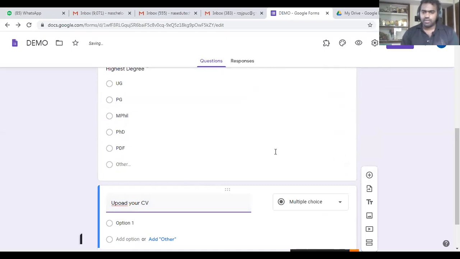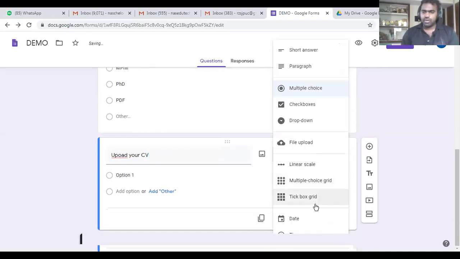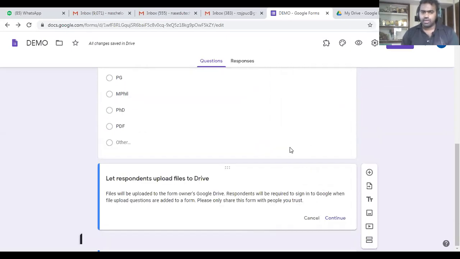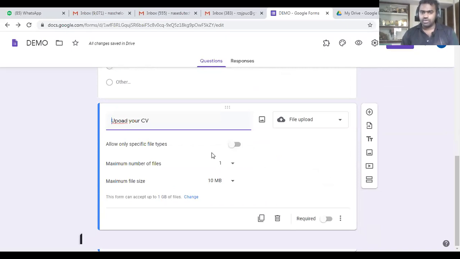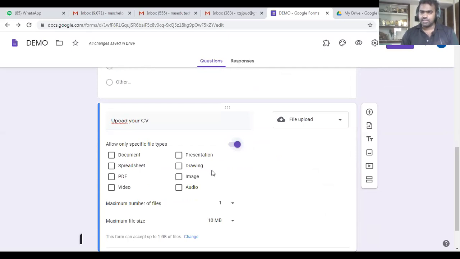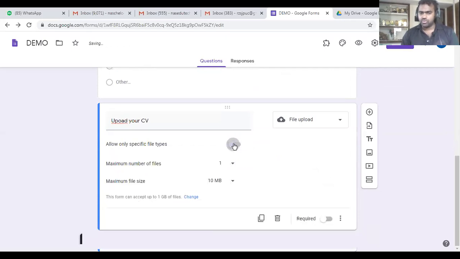That is, upload can be done, and here you can have file upload. You can click continue and give permission to use your Google Drive. Then, if you need their CV only in PDF, you can enable that, or document, or like that. You can choose the format, or if you disable it, they can upload any format. And if it is a required one, I can enable it. Now it's not required.